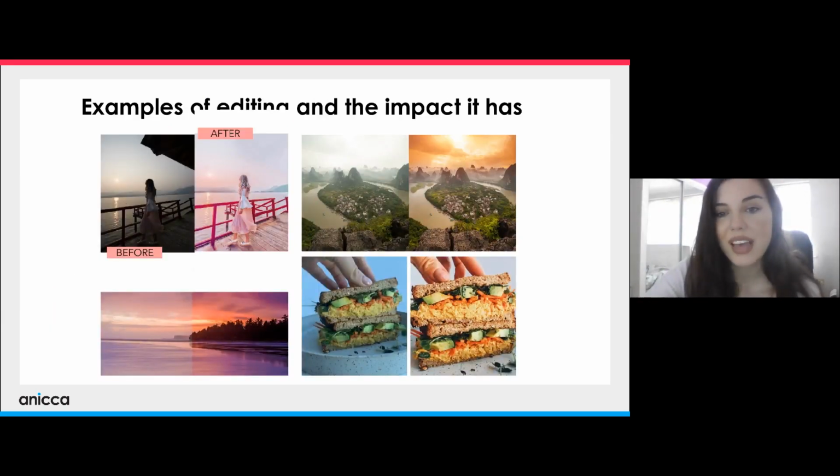Here are some examples of editing and the impact it has. As you can see in the first image, it's quite dark and dull. That's the initial image that the blogger took, versus the editing touches she's put after. Same applies for the image on the right. You've got more of a typical contrast and saturation once you've taken the picture. But once you start cropping it and aligning it to your feed, it will start to look much better and much more appealing, which then results in more engagement.